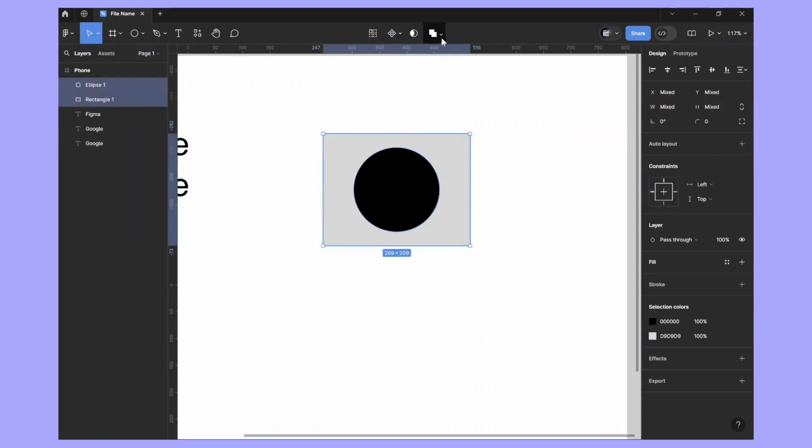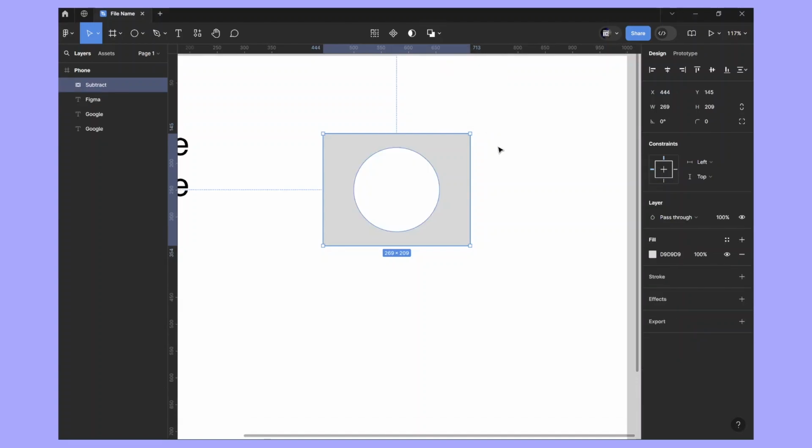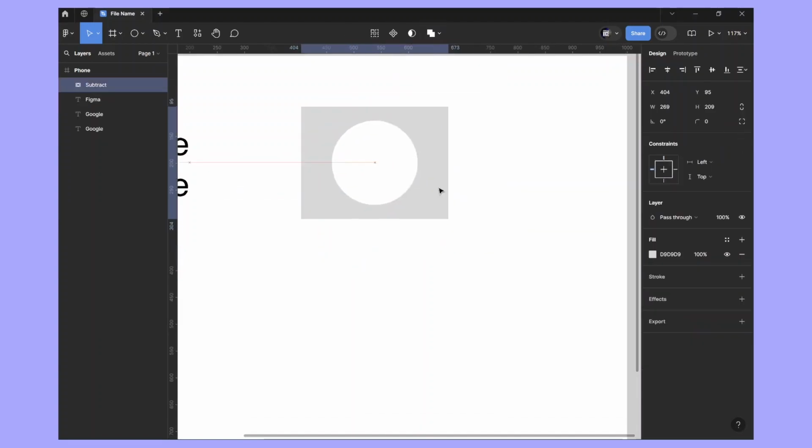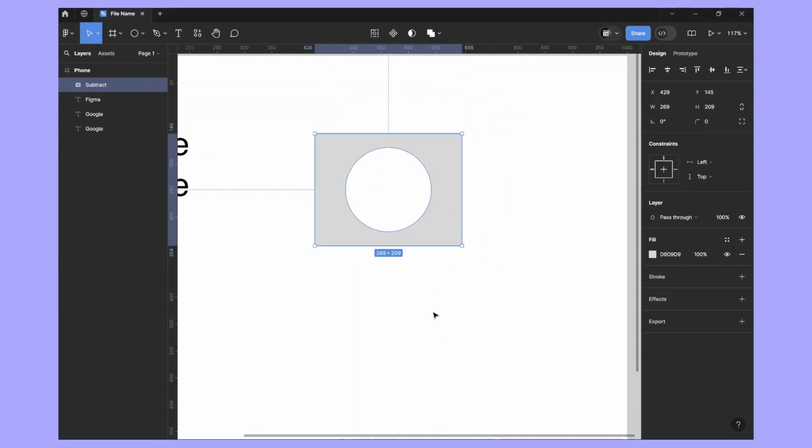Now let's try the second one, which is basically subtract. This one basically subtracts the upper shape from the lower shape, right? So what you see on the left hand side layer is the ellipse above the rectangle. So it will subtract the ellipse from the rectangle. So it'll basically create a hole in the rectangle. So if I do subtract, this is what happens, right? Amazing, right? Exactly what we expected.